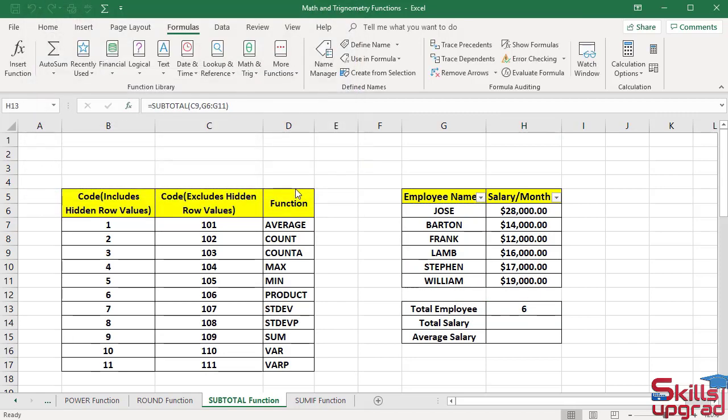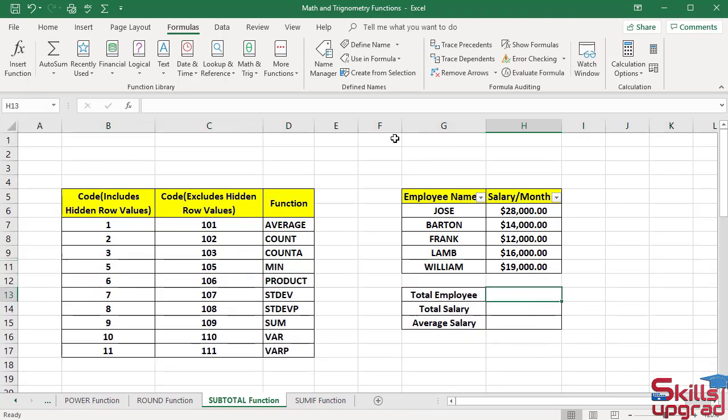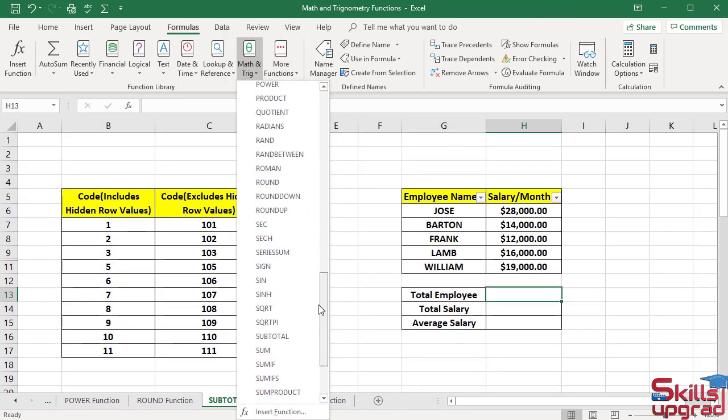Click OK. Active this cell. Press delete key. Now I hide any row. Click on this row. Right click. Click hide. Now active this cell. Click subtotal function.